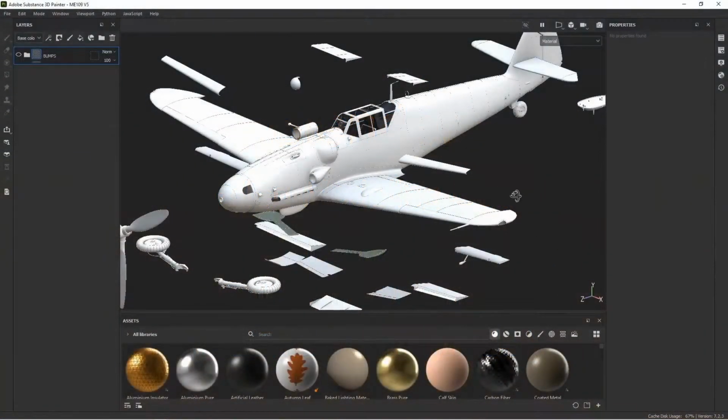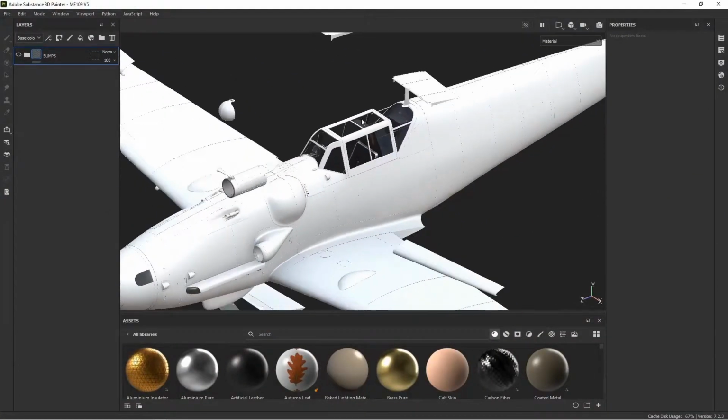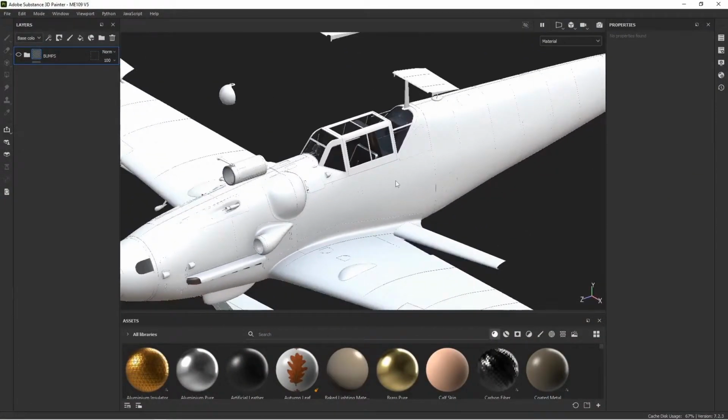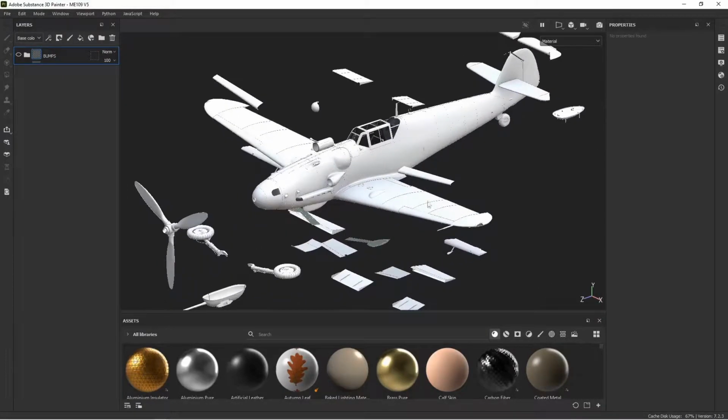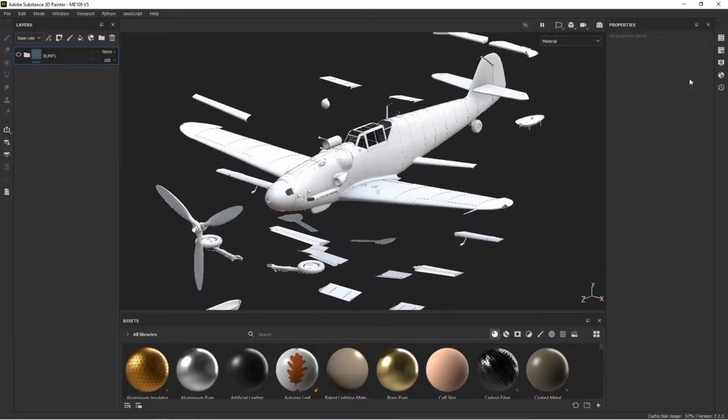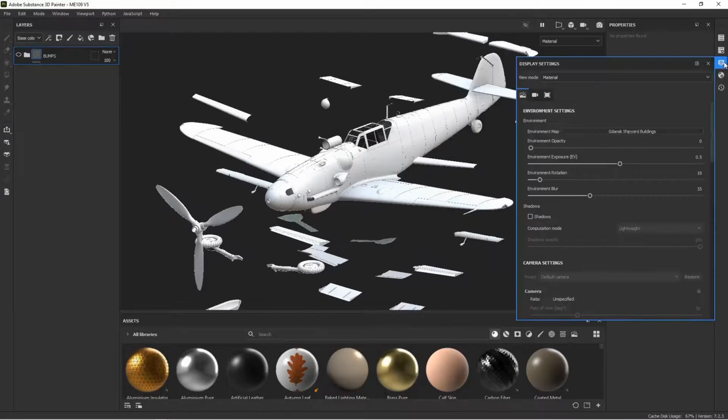All right. In the last chapter, I gave an introduction to Substance Painter by doing the cockpit, and I'd like to continue with that and do some more detailed and more advanced work in texturing the outside of the plane. One thing I would recommend is if you go into your display settings, you can change the HDRI that's used to light your model.